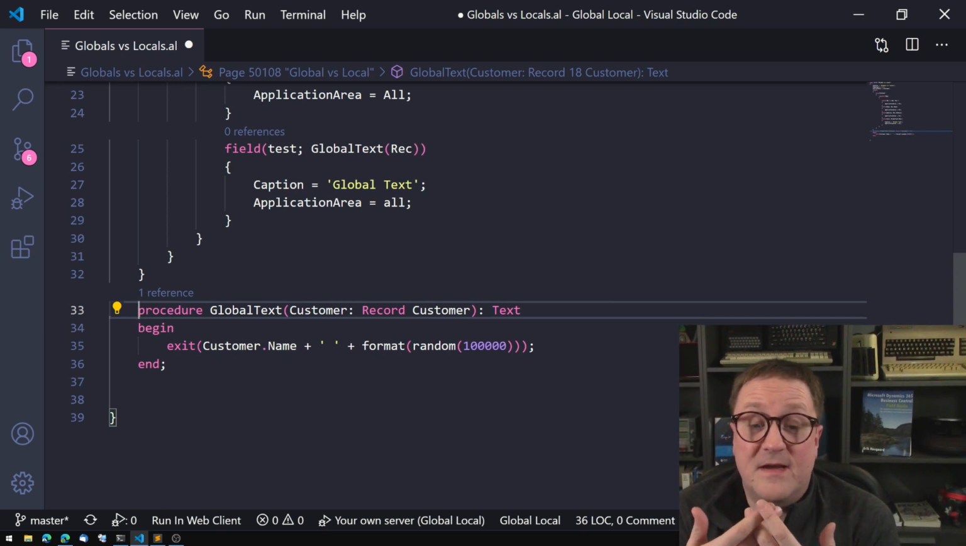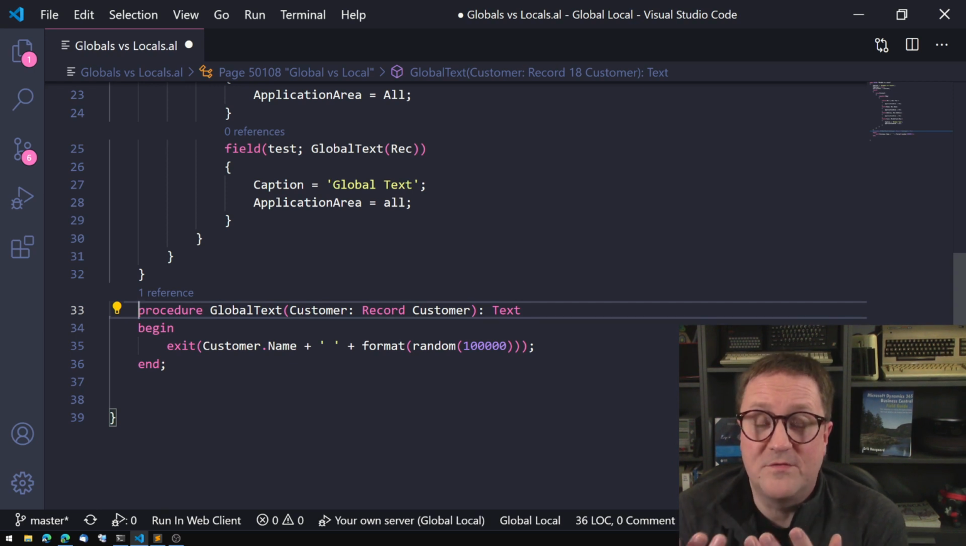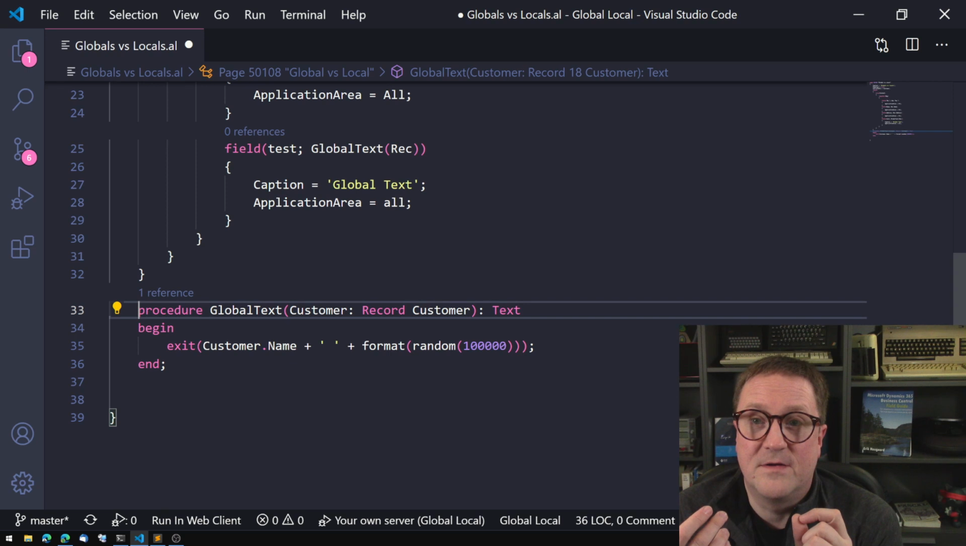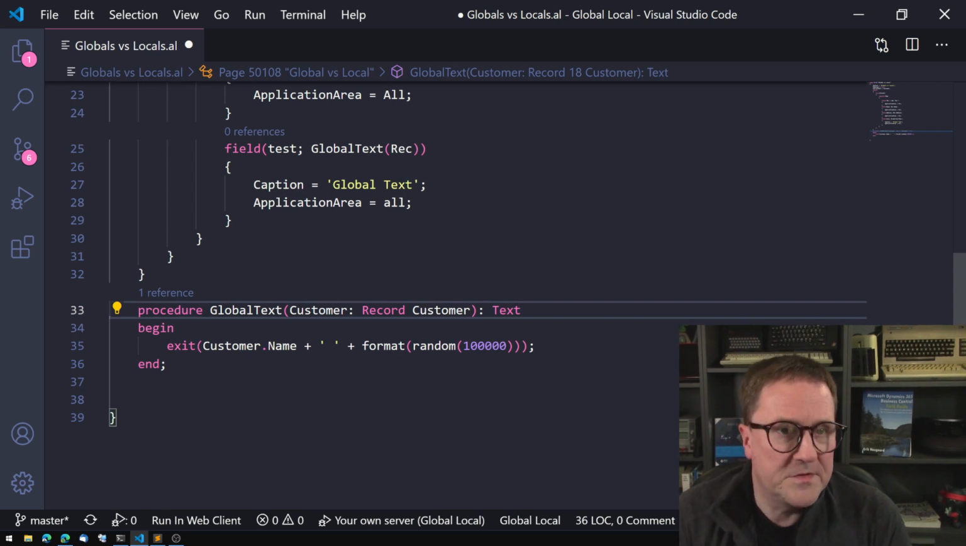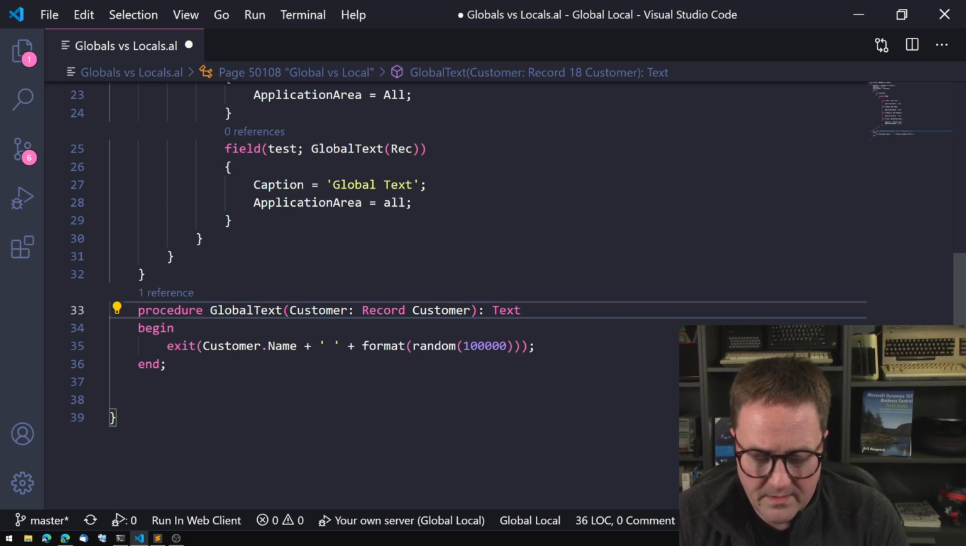I use the exact same approach when it comes to code units. The only time I put globals into code units is if the code unit is a single instance, so I want to preserve that instance. Typically I do that to, let me give you an example here.